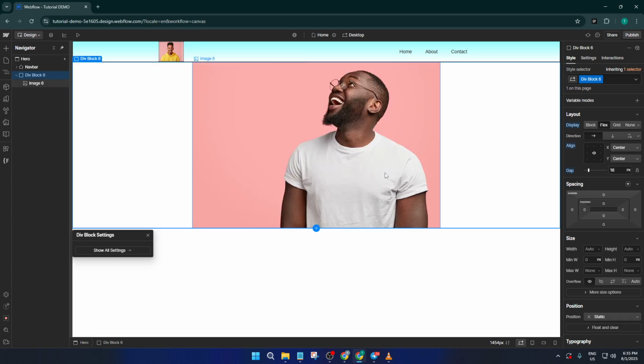If it doesn't move straight away, double check you're selecting the div and not your image itself. This part's key, but don't worry if you need to try again, just undo and set it up one more time. Once you get used to this process, you'll find yourself centering all sorts of elements, not just images.